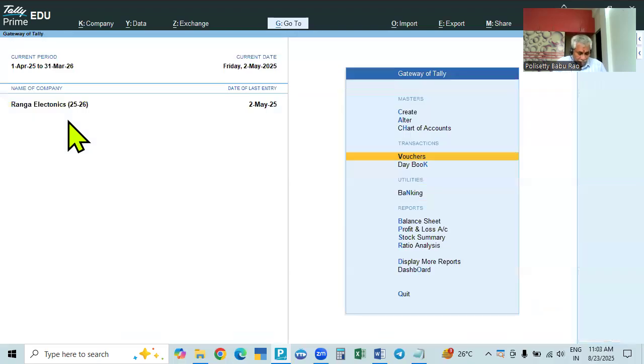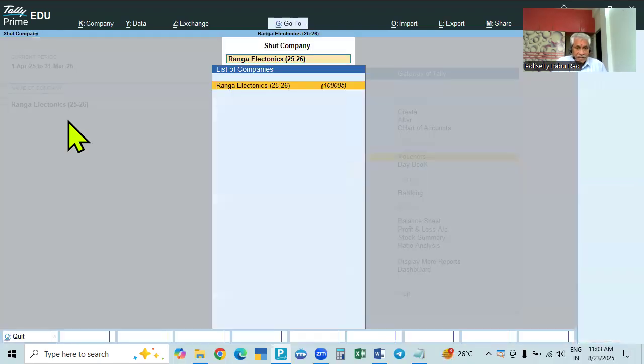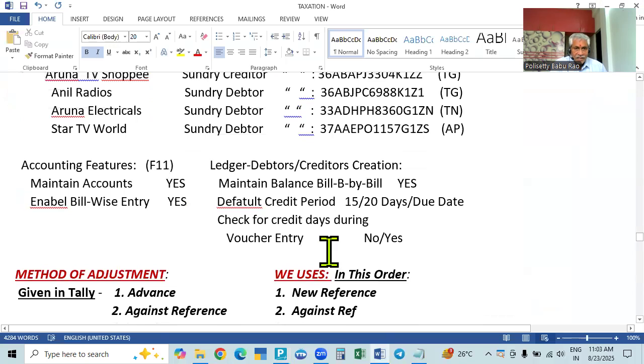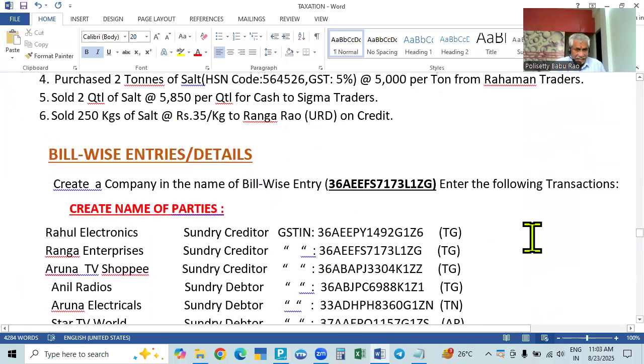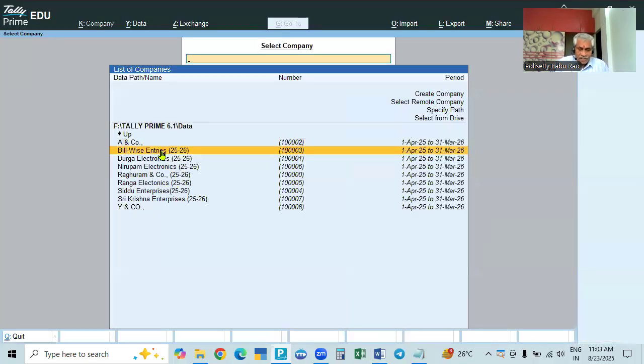For that, we have some problem. So I created a company for bill-wise entries. So bill-wise entry. And what to do first of all?